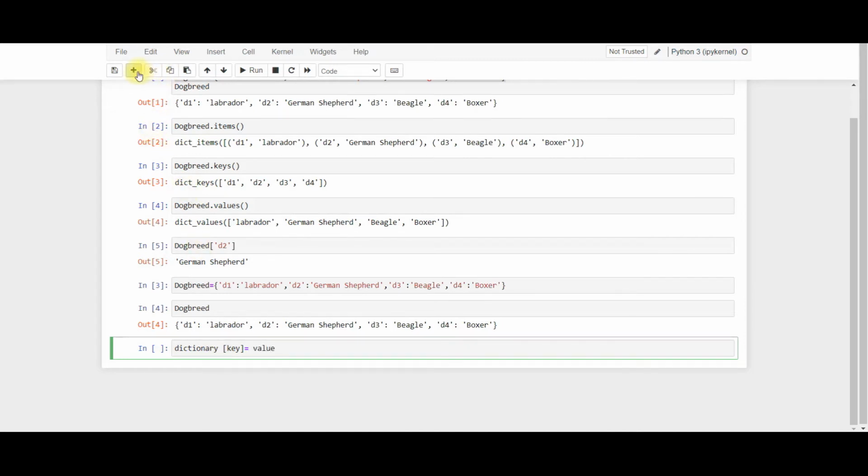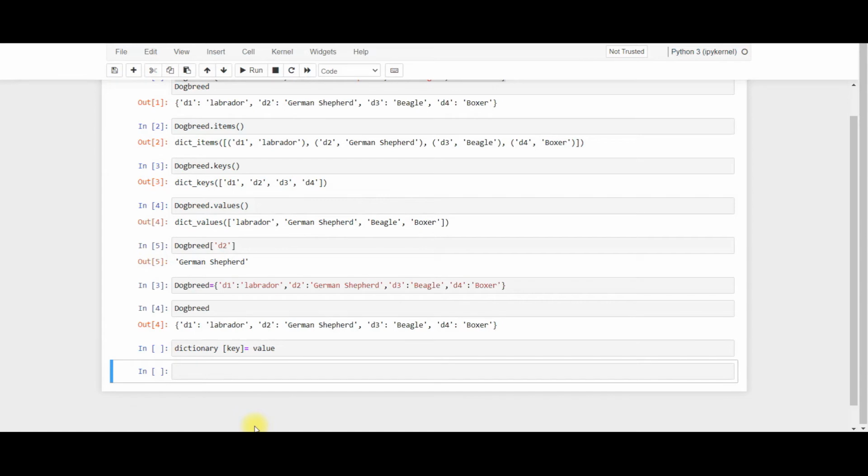So we'll work with a simple example. Let's add one piece of information in the dog breeds category. Say one more dog breed, a French bulldog. So I'm going to add one more dog breed, French bulldog.